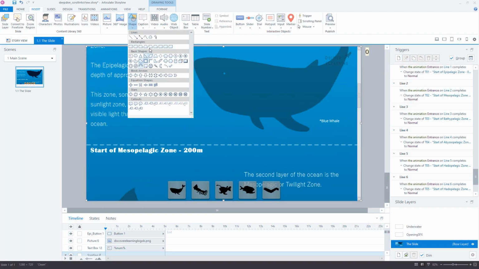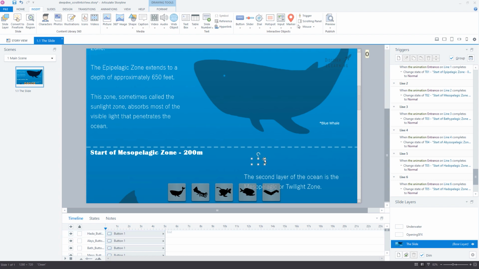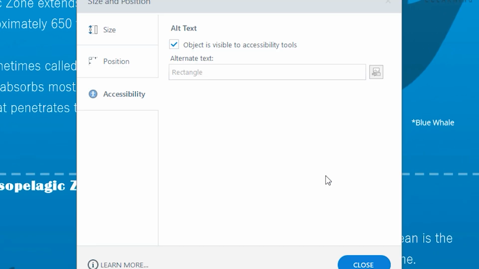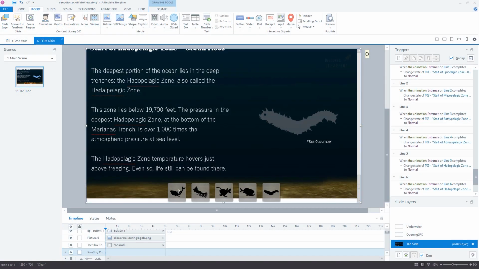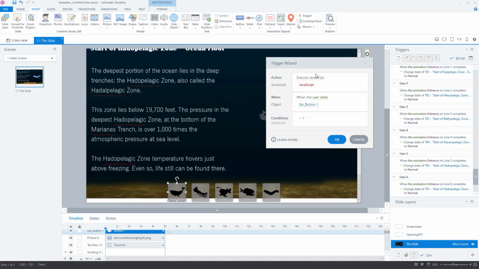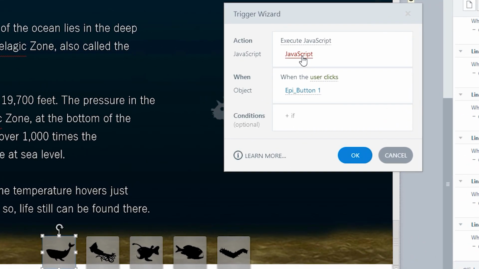A tip if you ever want to add a little space between the top of the screen and the object to focus on is to add in an invisible dummy object that you can use as your scroll into view anchor point instead. I've got each of these set up now, so I will click on each button in turn and add a new trigger of execute JavaScript when the user clicks the button.